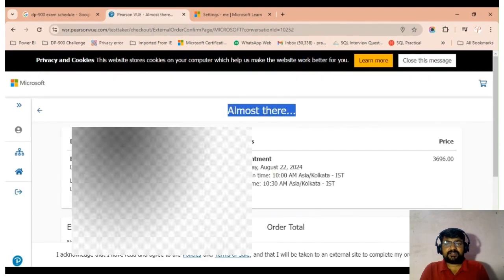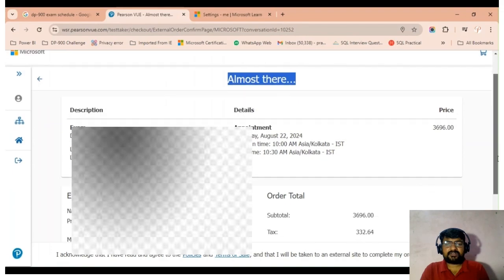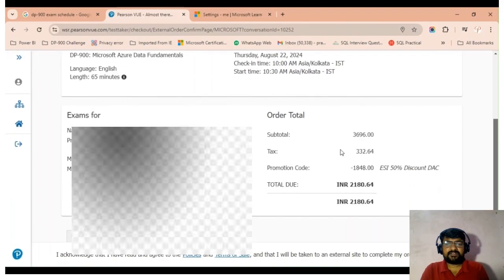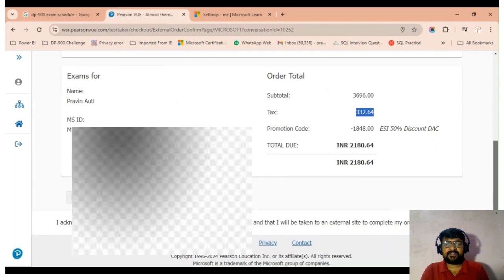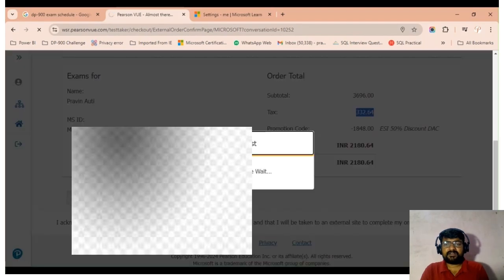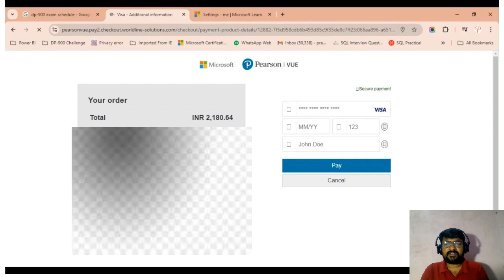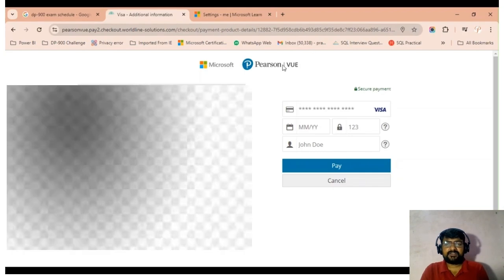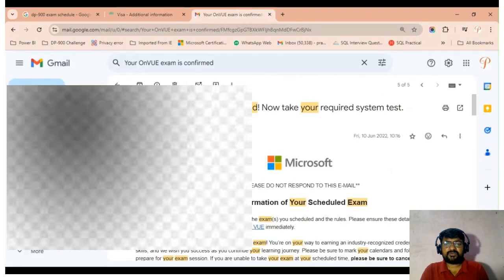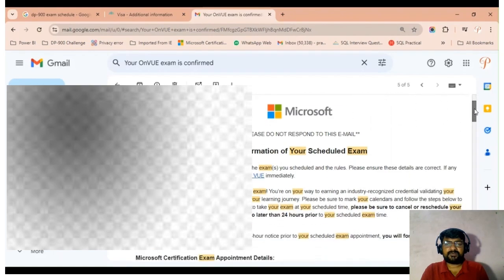So basically, you are almost there. You can check the details of the examination. Here you can check that if you are eligible for the 50% discount, the amount will be deducted from the subtotal, and the remaining amount will be shown. If you are eligible for the 100% discount, then a 00 amount will show. In the next section, if you need to make any payment, this window will appear, otherwise you will go directly to the examination.